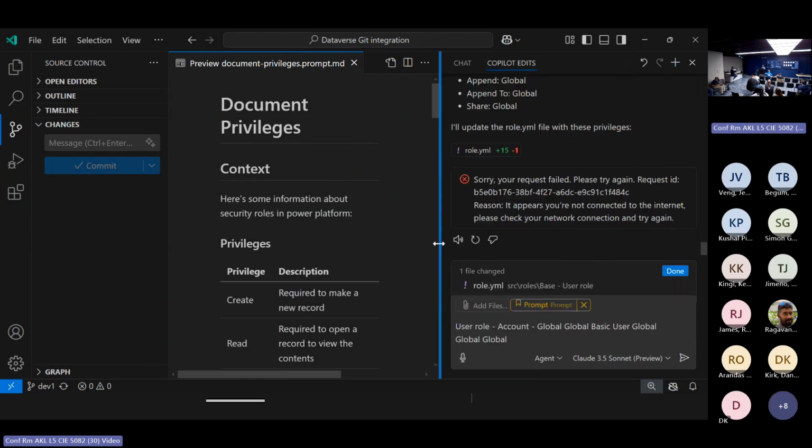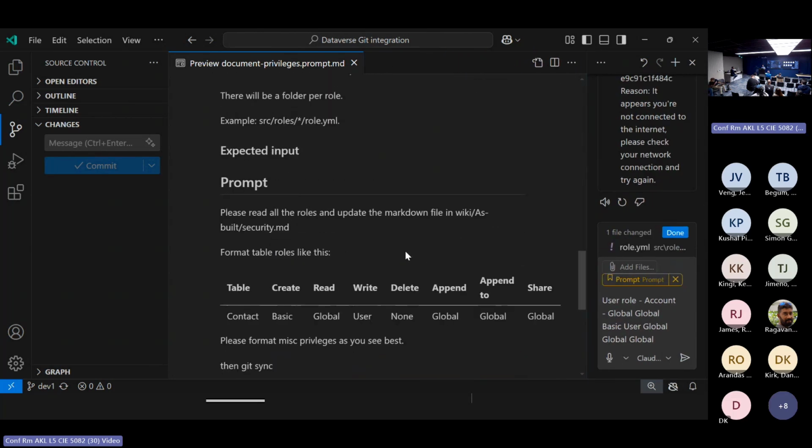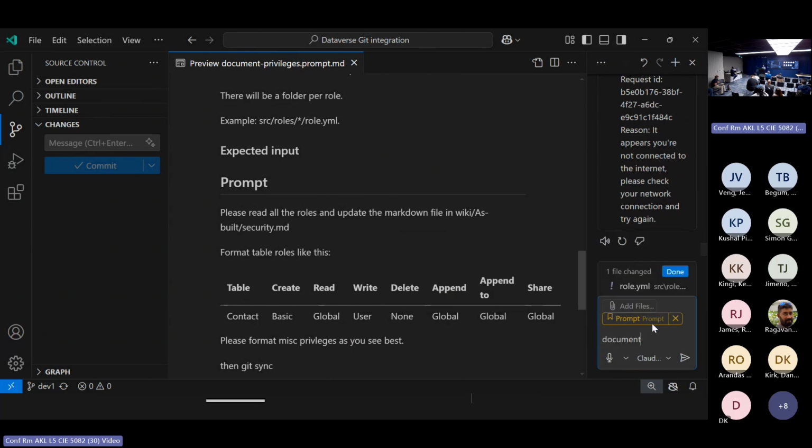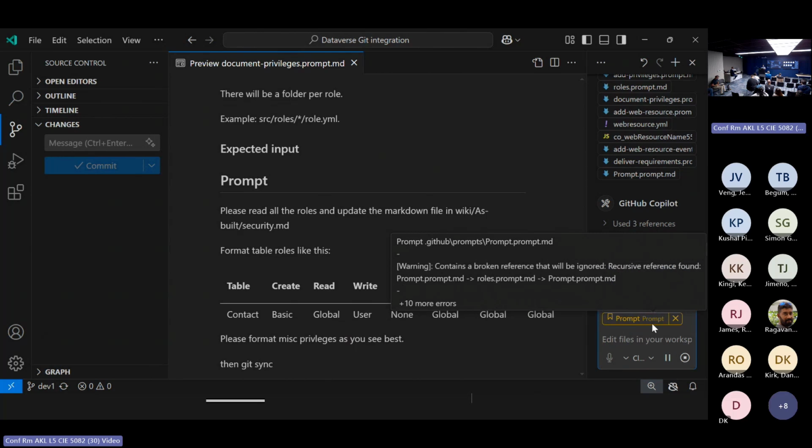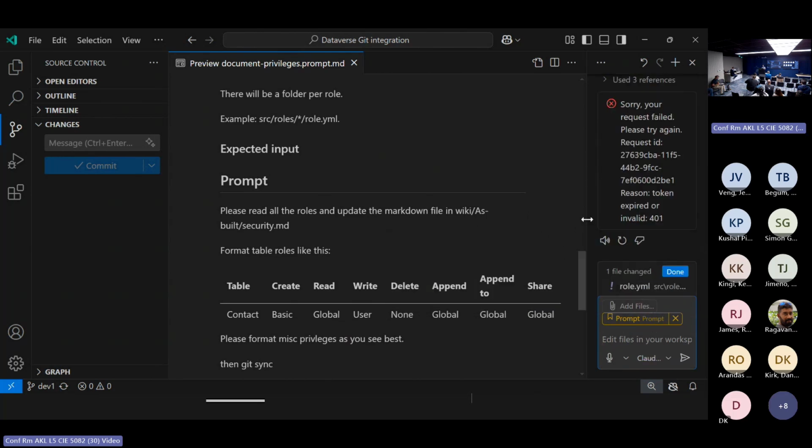And so what I've started to do with this one is I told it to read my roles. I want it to format the roles like this. I've given it the same kind of table structure I want. I said format MISC privileges as you see best. I don't really care about the miscellaneous ones, but I want you to put it in this folder, wiki/asbuilt/security. So you've got traceability of what you've done. So document the privileges. It'll find this prompt.